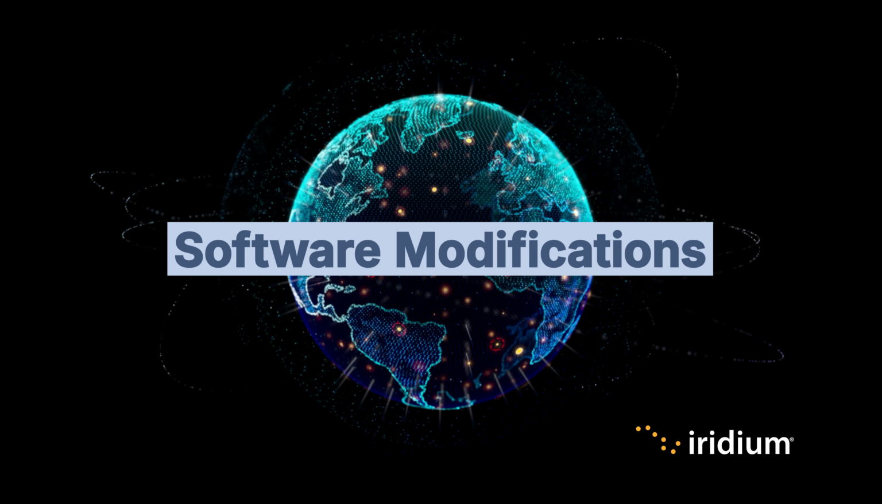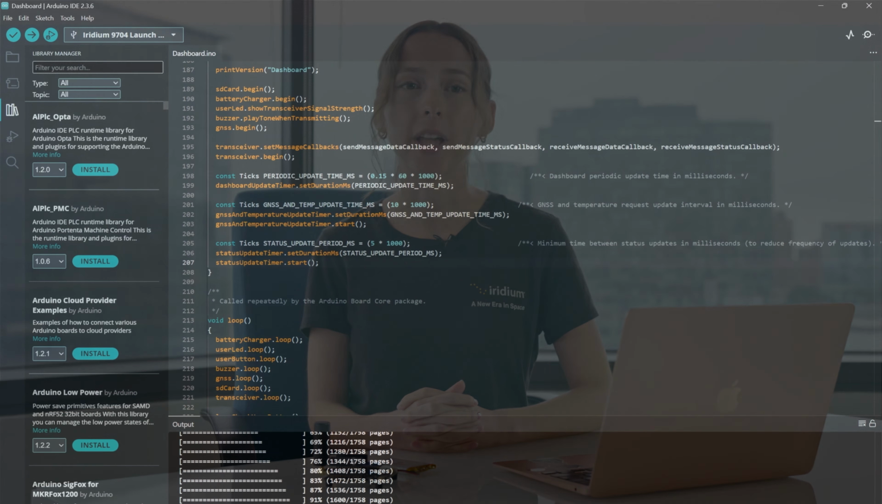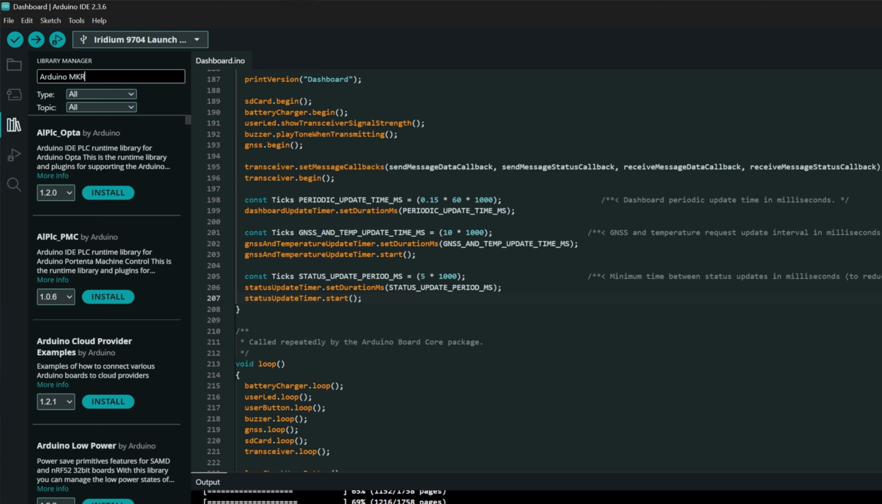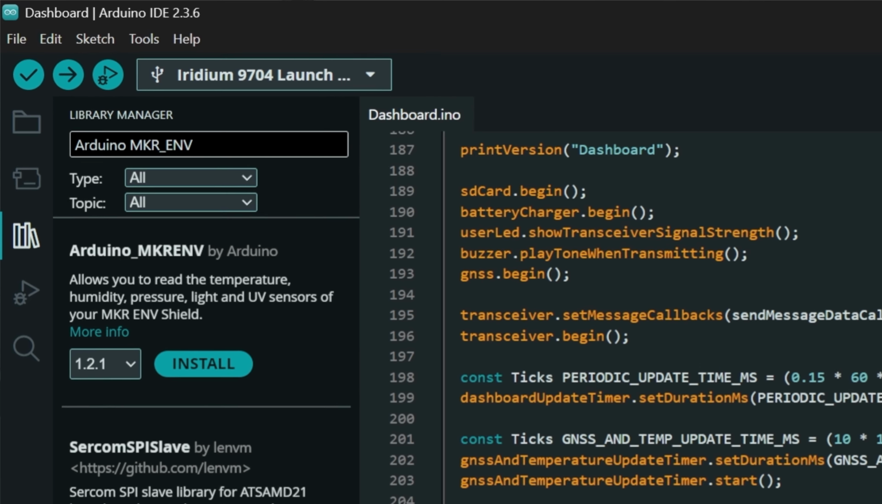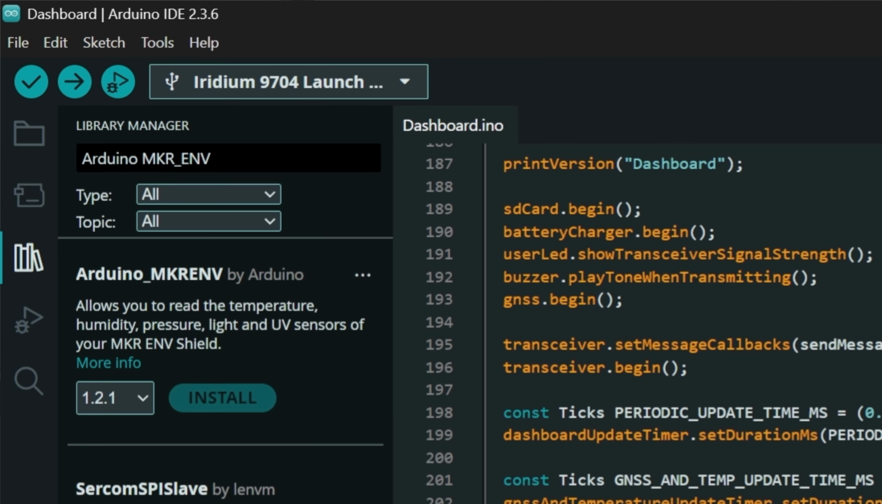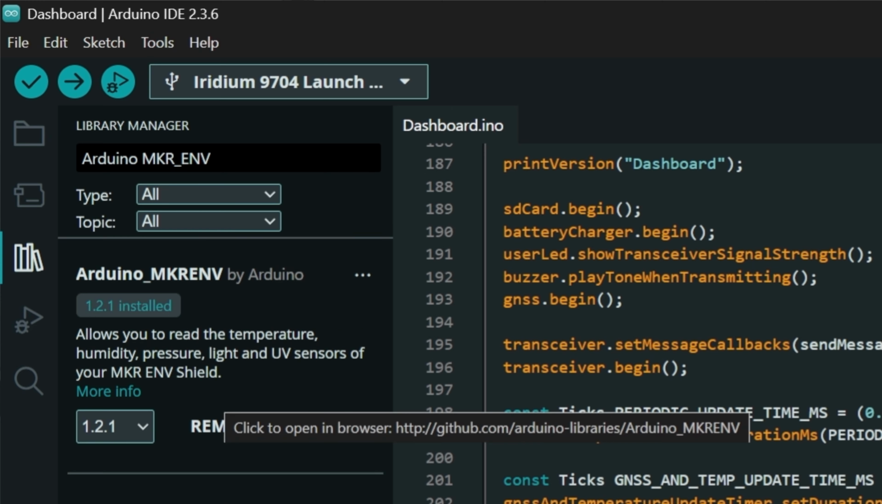With our Blink dashboard updated, all that's left to do is update our dashboard sketch in the Arduino IDE to read and send our sensor data to our dashboard. First, navigate back to the Arduino IDE. We need to install the Arduino library for our Arduino Maker Environment Shield. So open the Library Manager, search for Arduino Maker Environment, and install the library. This library provides us with everything we need to read our sensor data.